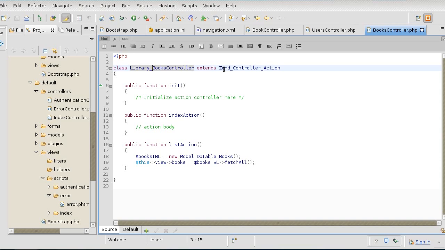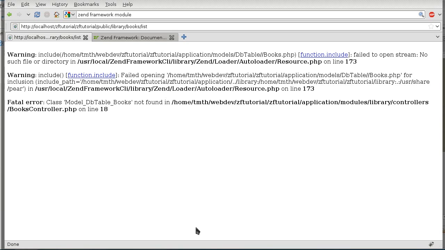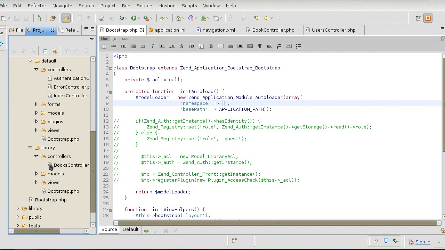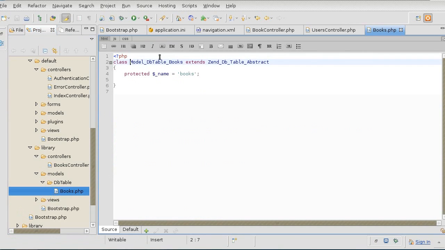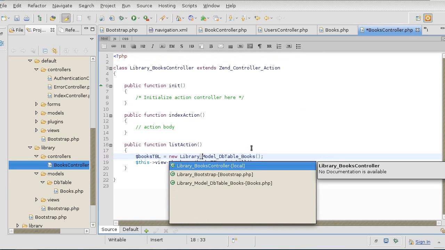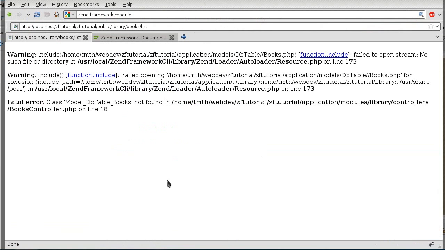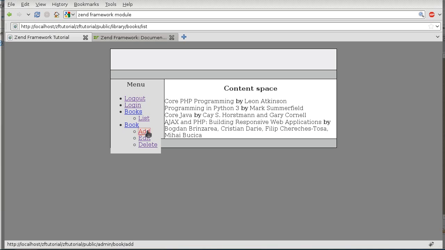And I think this is the next thing that the Zend command line tool missed out. When I create the controller inside of a module, it should have put the name of the module in front of it. It shouldn't have been done manually, but hopefully they will fix it in the next version. Okay, so we still have a problem with the model DB table, and that is solved exactly the same way. We're going to put the prefix, the module's name, in front there, and we're going to have to adjust it accordingly here as well. New library model DB table books. So you see now how with modules, the names of these classes become really long. Okay, there it goes. So once again, add, edit, delete, and list, and it now works.